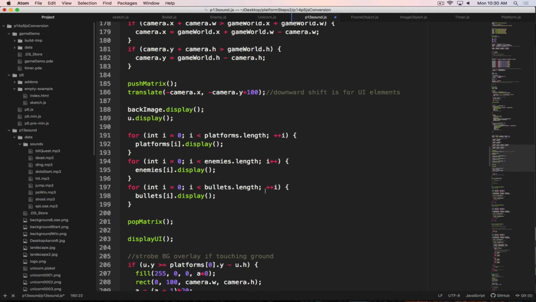Now one thing that we have to do is when we use push matrix and pop matrix inside of Processing, inside of P5, it's just going to be push and pop. So that's the only change that we have to make there. But then when I'm updating all my platforms, bullets, and enemies, update that to a var.